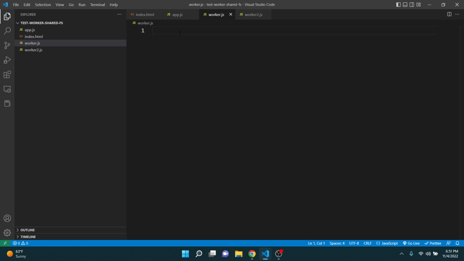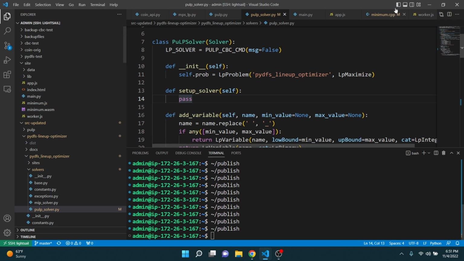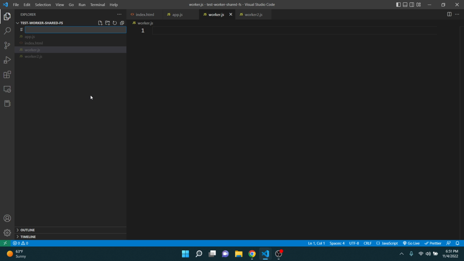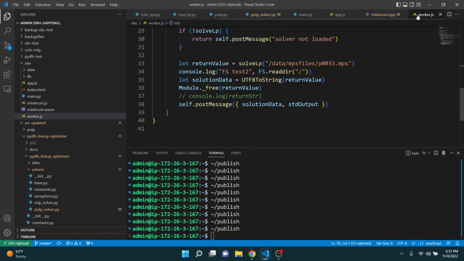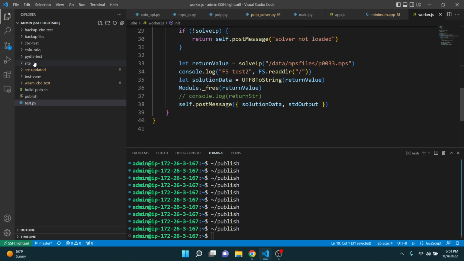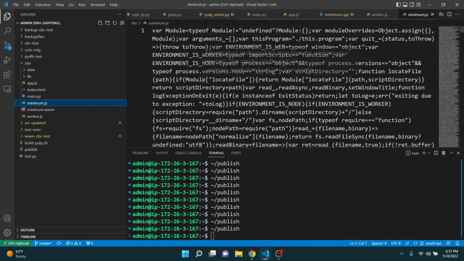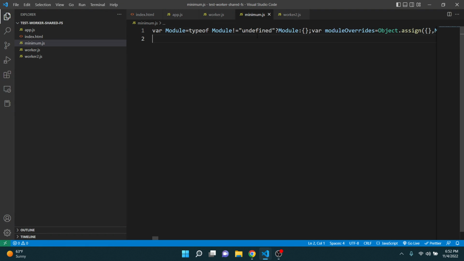Okay. Oh no, this is not gonna work. It's not gonna work. I need minimum JS. Yeah, okay, because minimum JS loads all that. Let's actually call it that too, because I'm not sure if it matters. I'd say probably not, but let's just keep it the same for a test case. That's in here, minimum JS. Copy all of that over to this.